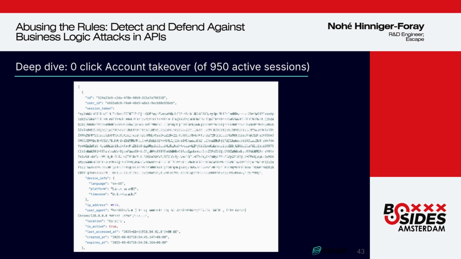And the last one is zero-click account takeover of basically every active session on the website. So you are able to just dump all the sessions of the users, and you can just take the tokens, impersonate someone, and do whatever you want, including the admin accounts, of course.